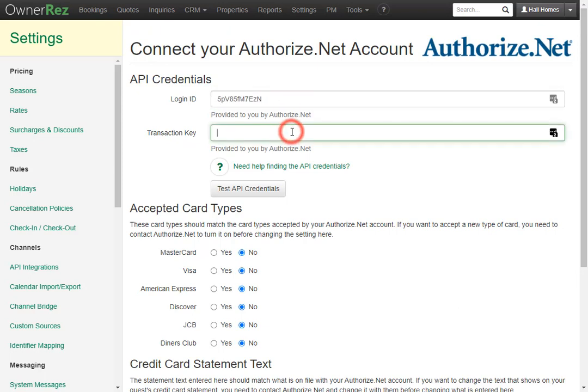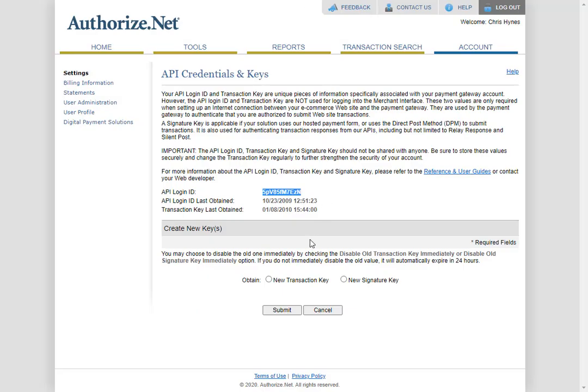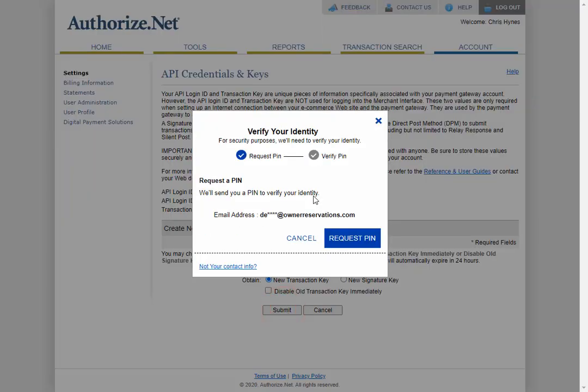We'll go ahead and copy this, then head back to OwnerRez and paste it in the login ID box. Next we need our transaction key. We'll go ahead and head back to OwnerRez.net, then click Obtain New Transaction Key, and it gives you the option to disable old transaction keys immediately if you'd like. We'll go ahead and leave this alone. We'll click Submit, and now you'll be asked to verify your identity with a PIN.